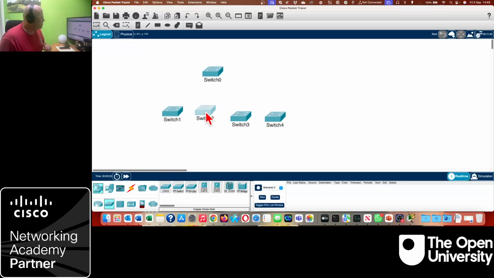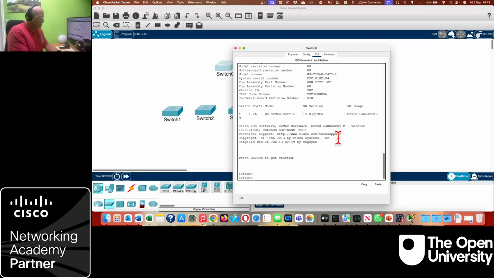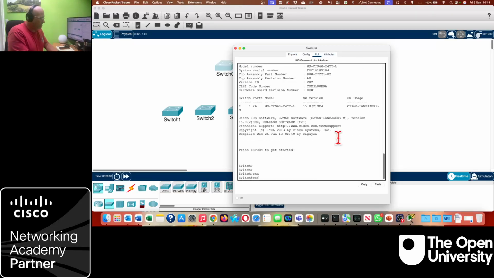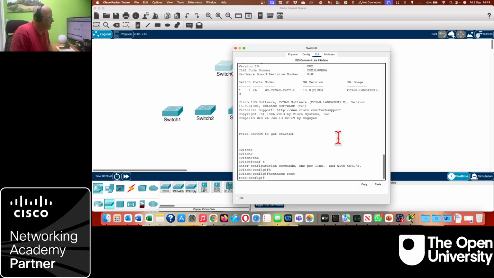And I'm actually going to start setting up per VLAN spanning tree. But I'm actually going to configure this for you. So I'm going to configure my switch at the top first. I'm just going to go to the CLI, enable, configure terminal, and I'm just going to call it hostname root for my own benefit.